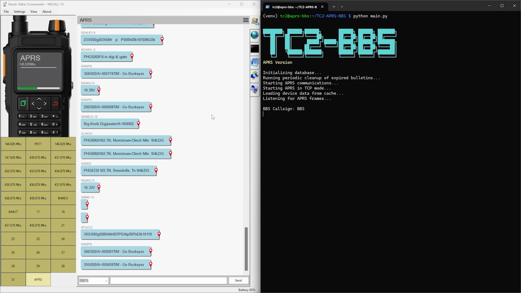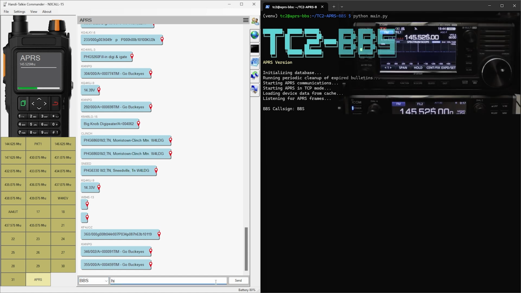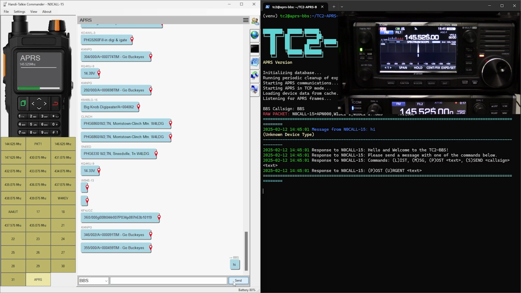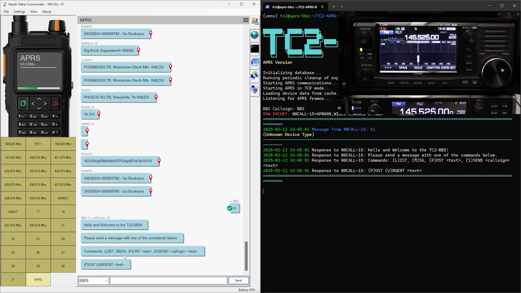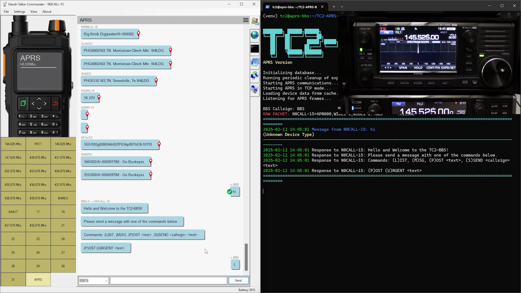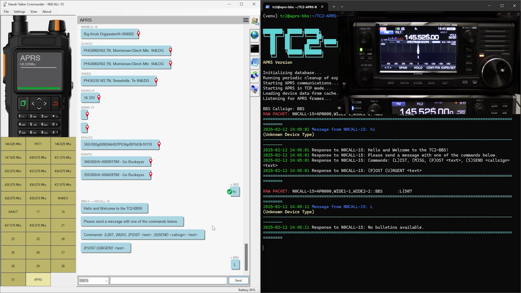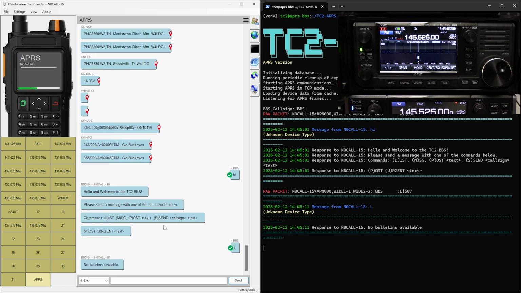Now on the APRS tab we have here on HT Commander, let's select our BBS call sign, which is BBS in our case here, and then send a message of hi to see if we get a response back. And here we can see it responded with a list of commands. So let's send an L to list messages, or list bulletins rather, and send that. And here we can see there are no bulletins at the moment.